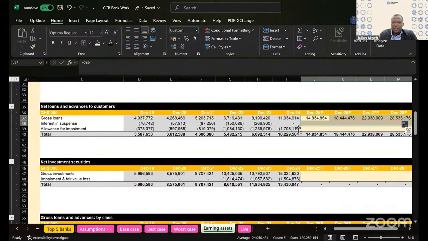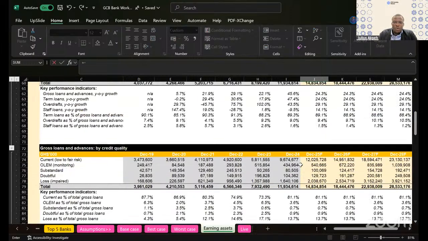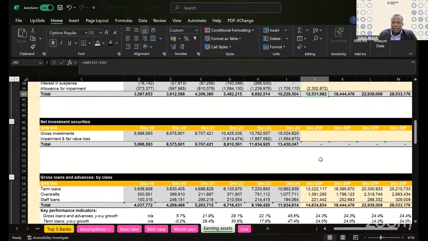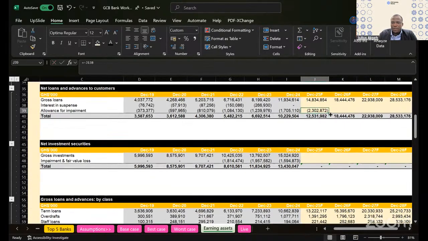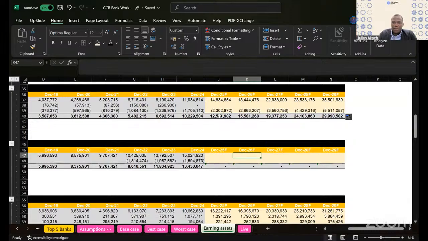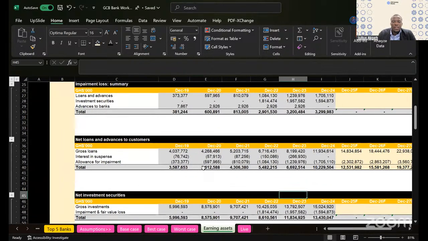For the allowance for impairment, we can go and pick that, but now we must put a negative sign on it. We go to the allowance for impairment we've just computed. We pick that there. And we have this as the allowance for impairment. And so this will be the loan balances going forward. So, ladies and gentlemen, as far as the loan is concerned, we are done.